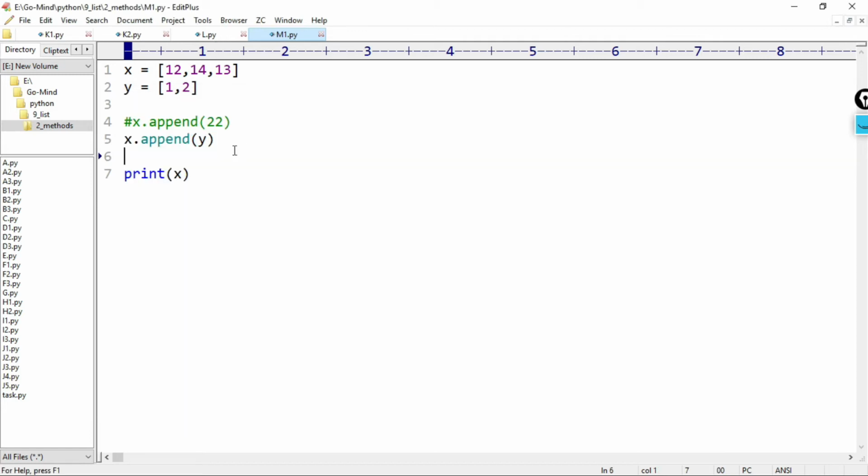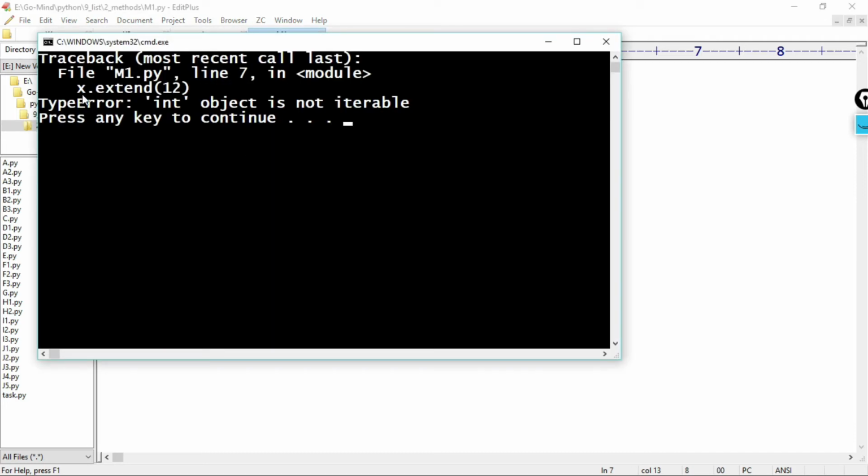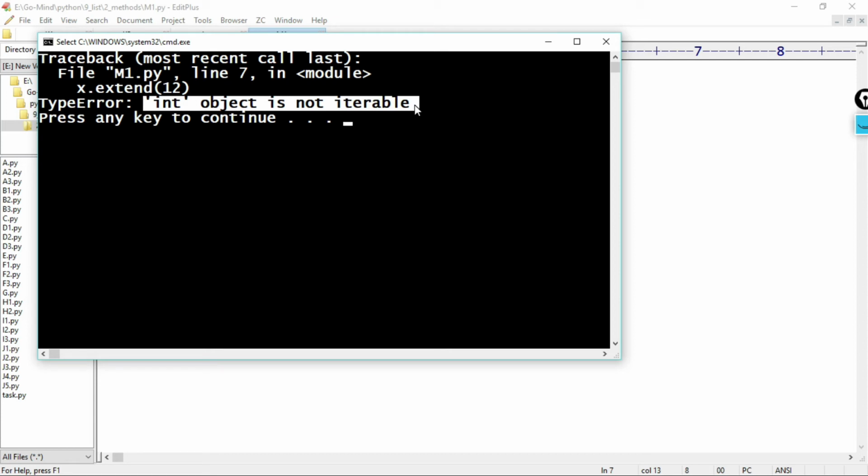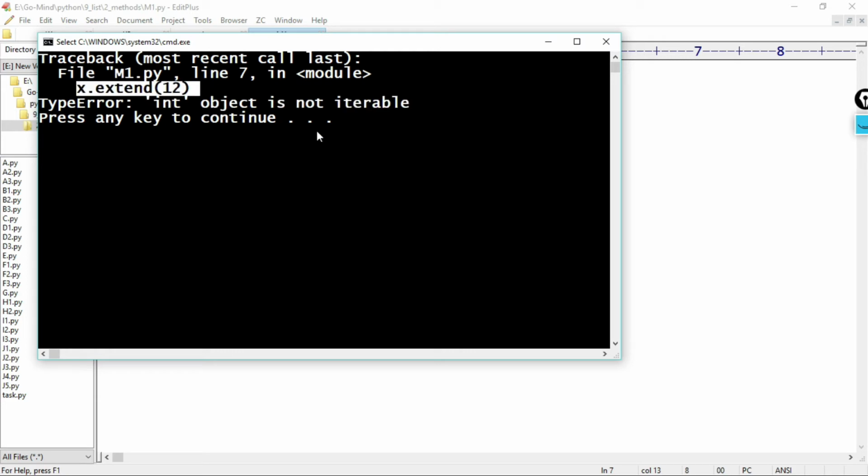Now we'll see extend. So comment this and x.extend 12. We saw that we can't pass any non-iterable in extend. So let's see what happens. Running m1.py. See here we are getting a type error: int object is not iterable. Okay. Here this error is saying that this int object, that is 12, is not iterable. So we can't pass any non-iterable in extend.